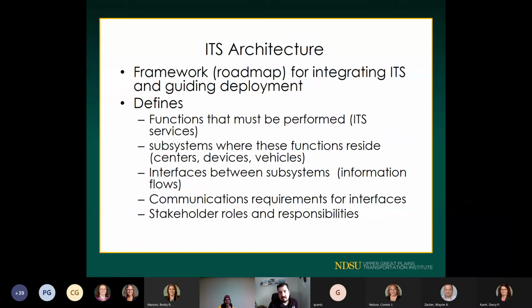And then for these information flows to happen, we need to have communications in place. So we specify how these interactions are communicated. More than likely, there'll be some sort of cell modem, for example, on board the vehicle, or it could be two-way radio communications for just some dispatch between an operator and the vehicle driver or the bus driver. And then we identify our stakeholders and what their roles and responsibilities are in the architecture in order to perform the various services.